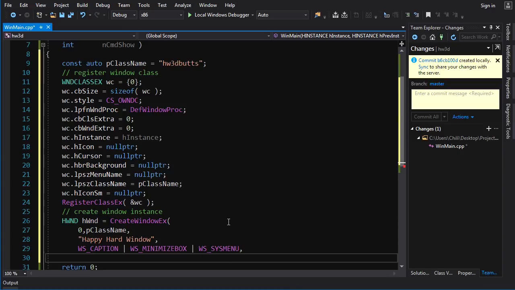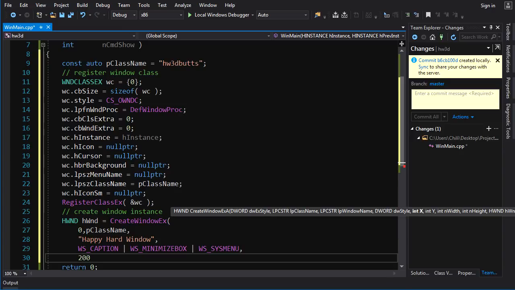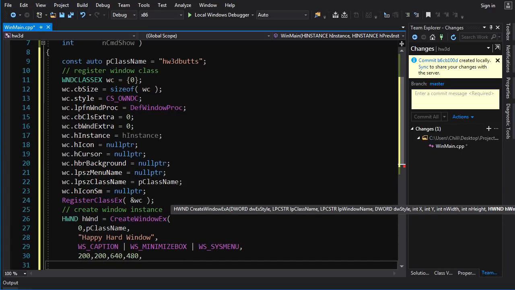Next thing we got, if I can get my IntelliSense back, thank you very much, is the position of the window. I don't really care where I put this window. Let's put it at 200, 200. The width and height we'll put at 640 by 480 because that's the resolution that Master of Orion 2 runs in.